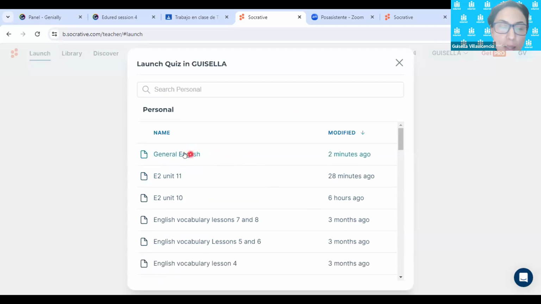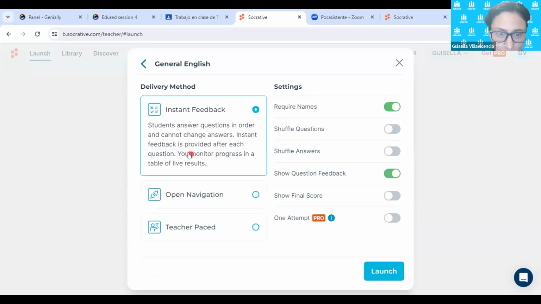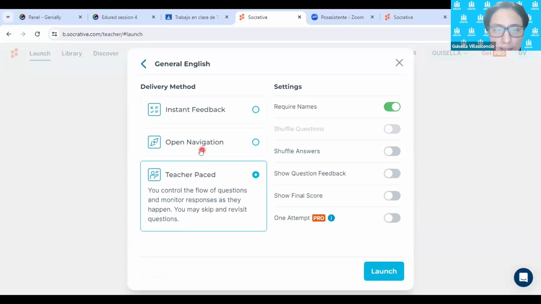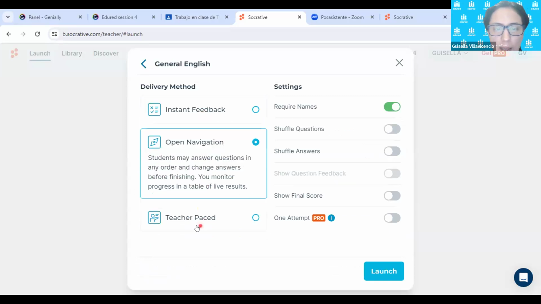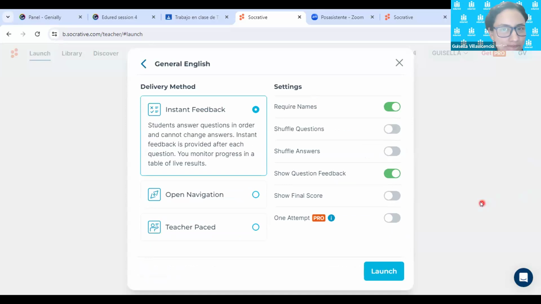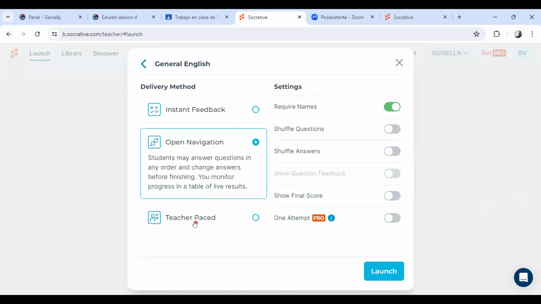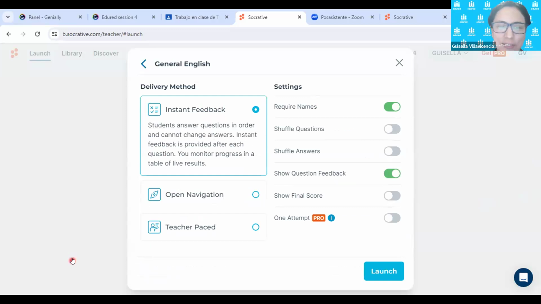Yes, you click on the one that you want to launch. And we have here 3 options. Which one? You remember the one that we used? Instant feedback. Yes, we use instant feedback for a student. You saw it when you were doing your quiz, the one that I shared with you. You advanced to the next question on your own, right? I didn't move anything. I didn't click anything. You advanced, right? And you check, but in order.